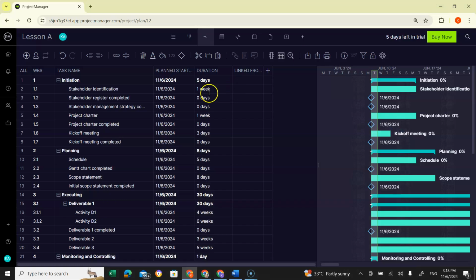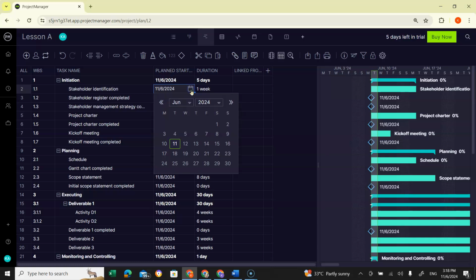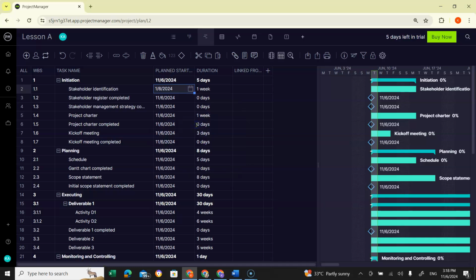So we go back here and we see that the first activity is stakeholder identification. Let's enter the starting date. Just click on the plan start column of the stakeholder identification row, then we click on the calendar button, and then we choose the date. It's in August, 1st of August. So let's enter 1st of August.